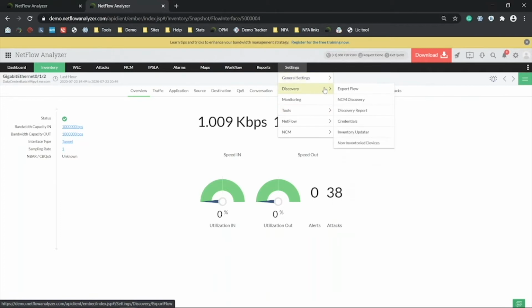If you look into the discovery, we have something called the inventory updater. This is something that updates the inventory based on these values. So you can schedule it for a week, daily, or monthly, and it will automatically update this detail for you.